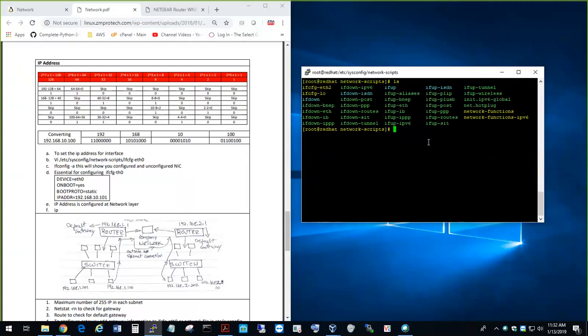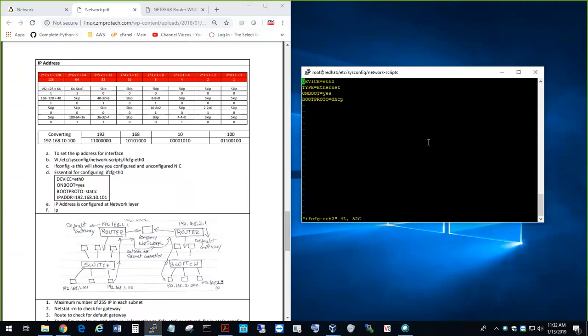So what I'm going to do is go to vi and then go to number 2 and then hit enter. And then what I'm going to do here is it says on boot. Yes, on boot is going to assign the IP address. Okay, and then I'm going to delete this and type static.